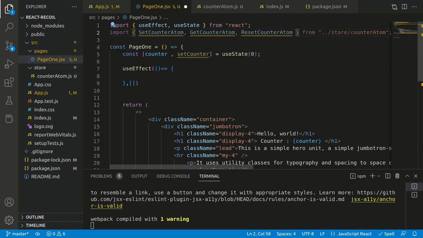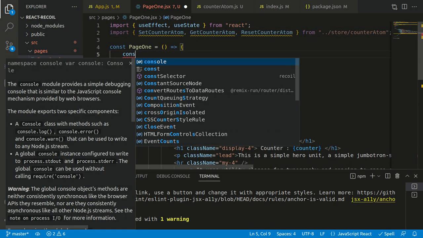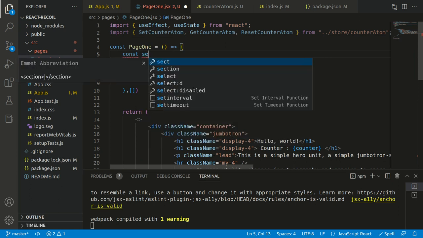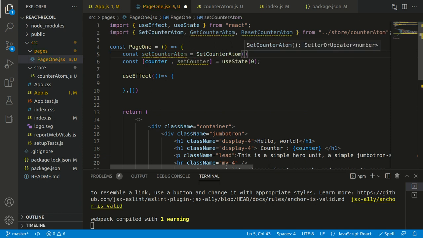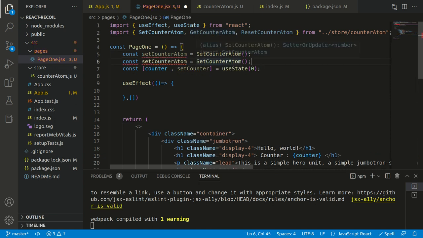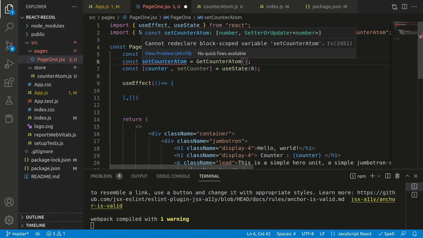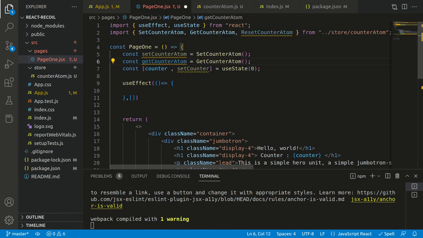Okay, so for set counter, I'm going to create a value, set counter atom, and point it to this value. We need one more, which is get counter. What this will do is get the current value in the Recoil state. So let me change this to get counter atom. However, you can just copy this and put it in the useState of this Page1 component. It will still work, but I don't want to do that.